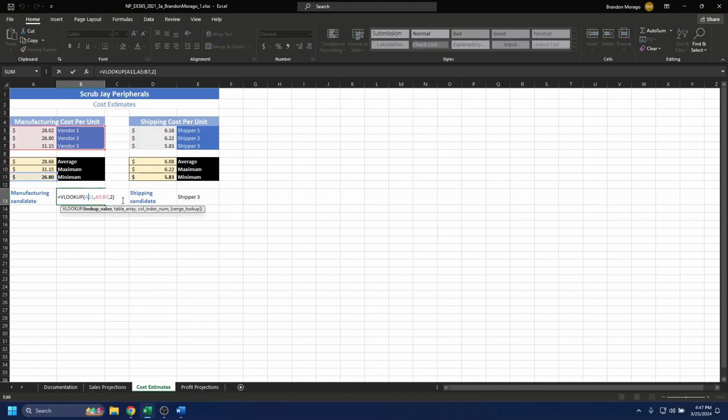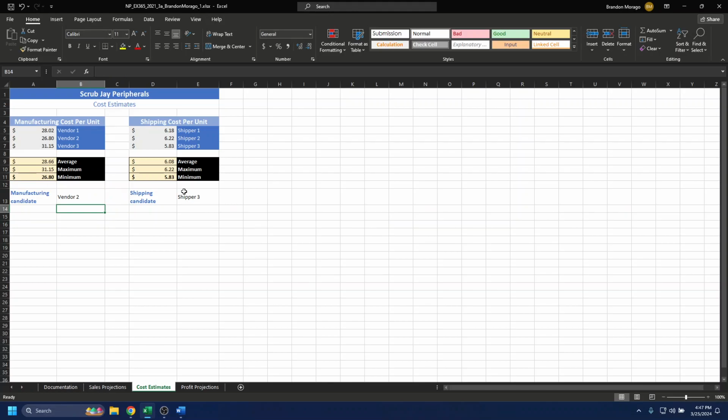Alright, in order to get this to work, after the 2, you need to put a comma and put false to do an exact match. And then it should show vendor 2 and shipper 3.